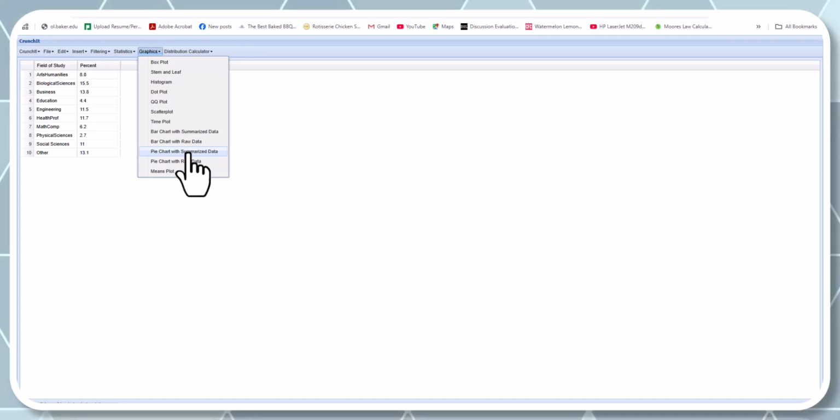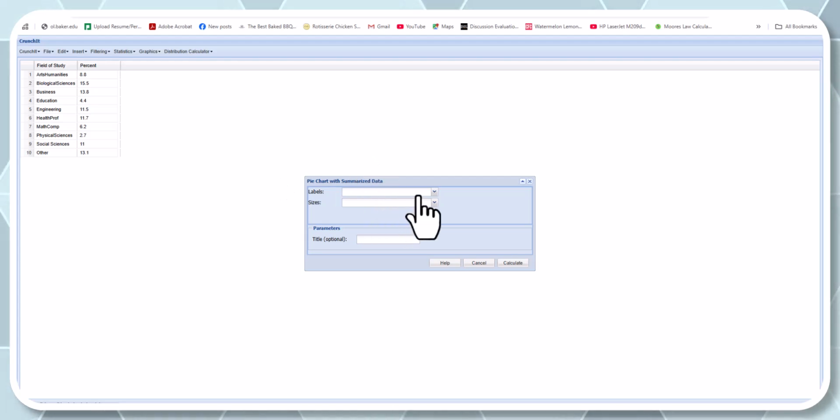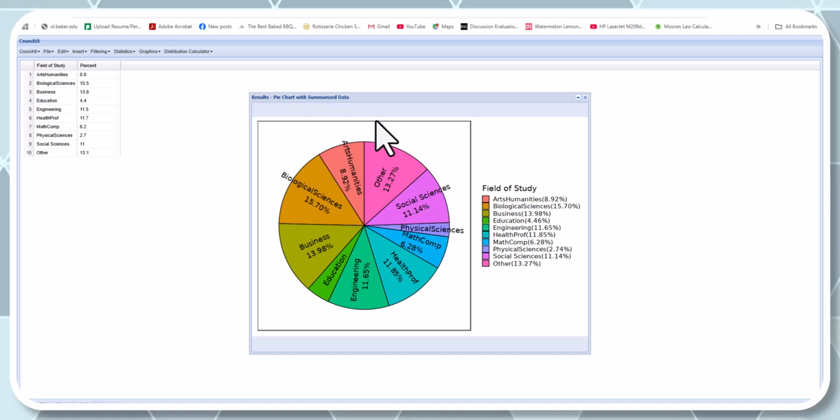So that's why we have to use summarized data. So we're going to go to summarized data. The labels would be the field of study, and the sizes would be our percent. So labels would be your categories. The sizes will be your percent, or if they give you frequencies rather than percent, you would click on that. So when we hit calculate, we get this pie chart.